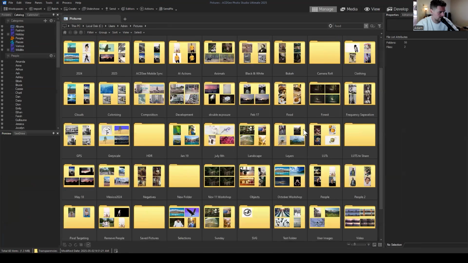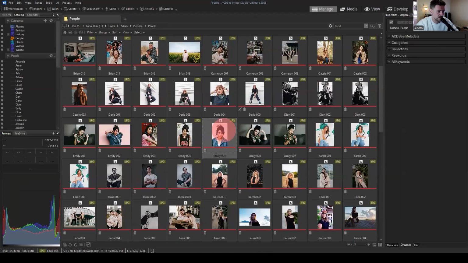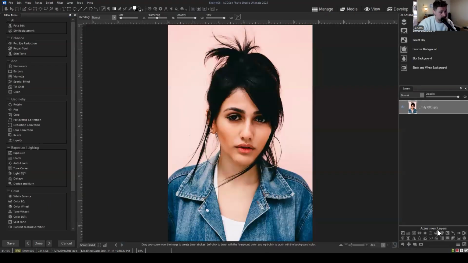Where are you? There you are. Let's find someone with frizzy hair or something like this. Might be a good example. Let's try this. The other thing we can do, yeah, this would probably work. So I'll select my subject again.